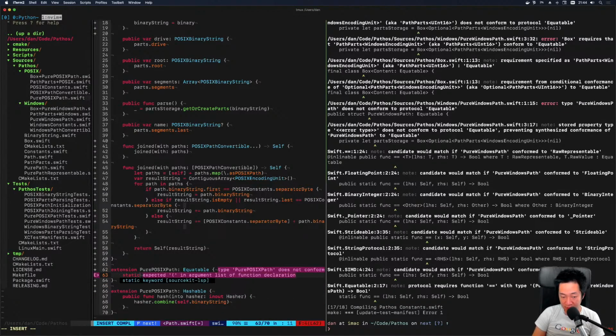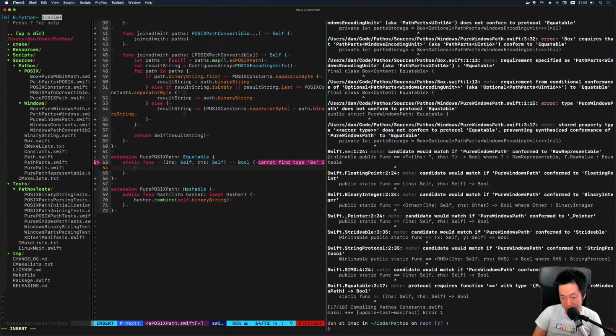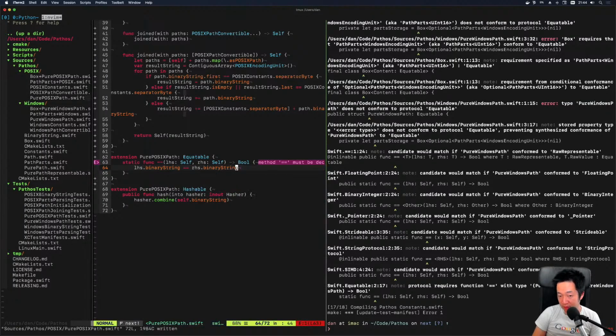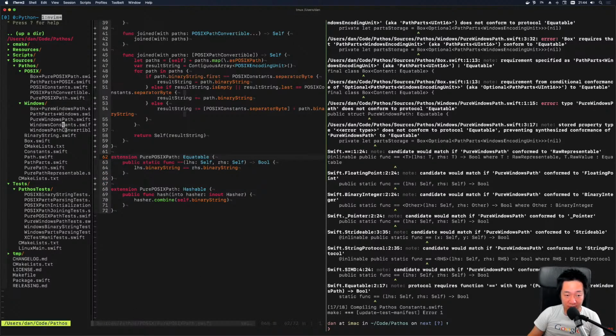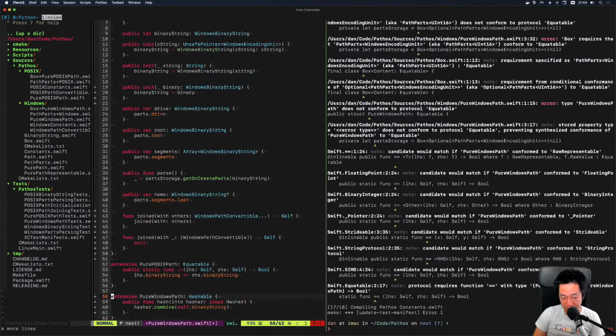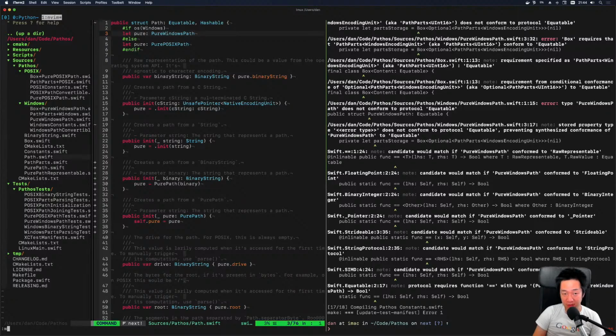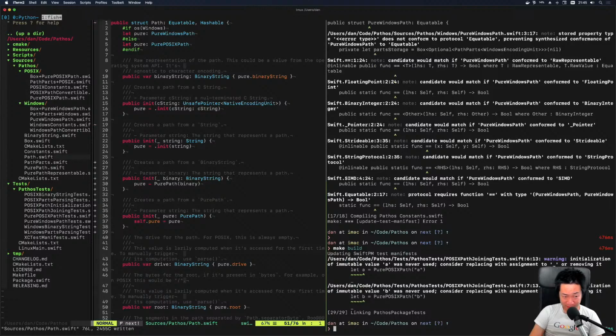Equatable. How do you implement equatable? It's like a static function, right? Left hand side self, right hand side self, return bool, and then left hand side binary string equals right hand side dot binary string. That's all I care about. And this needs to be public. Now it's equatable. Okay. Whatever. Windows. Okay. And we can take this out. And then I think for path we can still synthesize because the only stored properties are these two things that we just worked really hard to implement. Okay, so we're good. Now we can go back to writing tests.